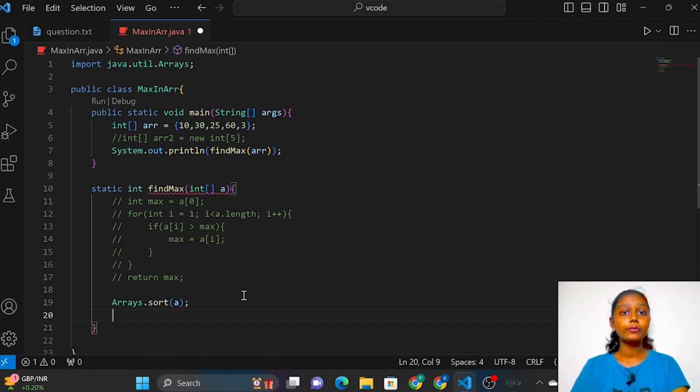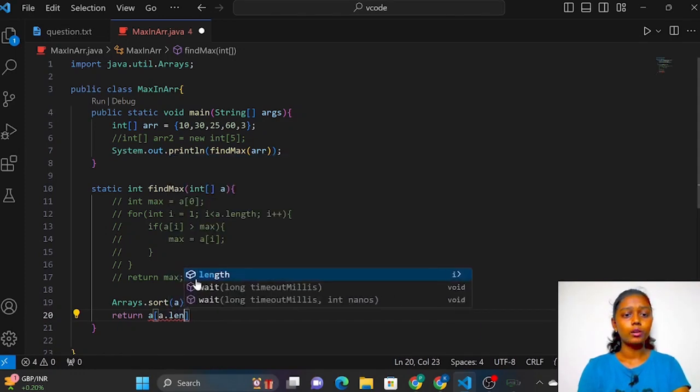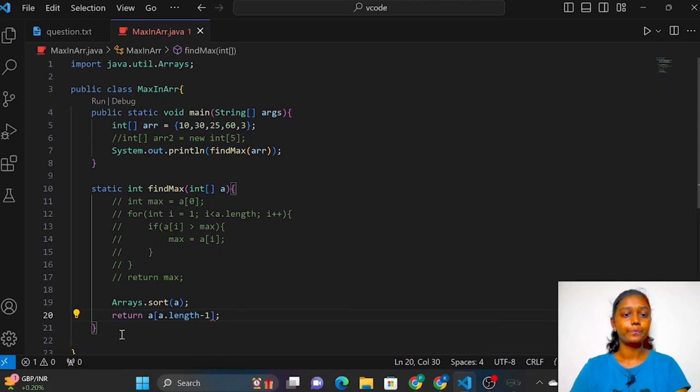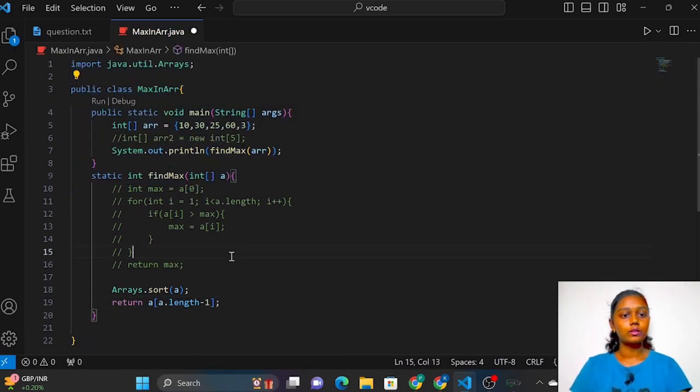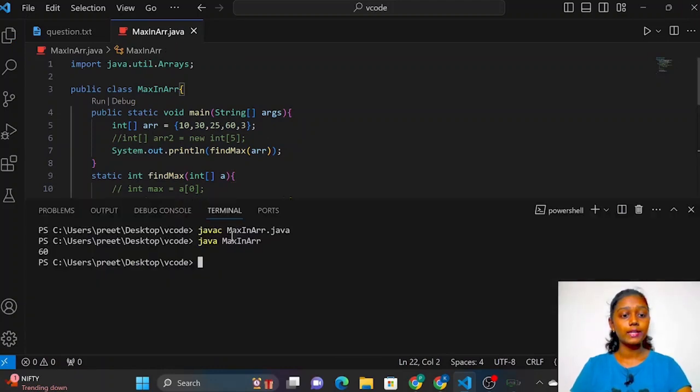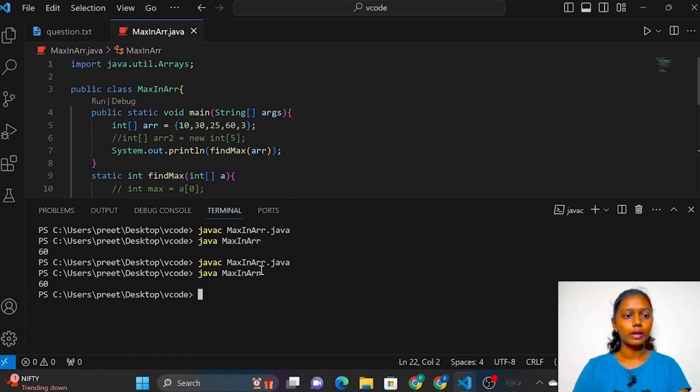And what do we have to return? We have to return the last element in that array. So I will return A of, what is the last element index? It is A dot length minus 1. It will be 1 less than the length, right? Let me run the file and check again. I'll compile the file and now run it. You can see I have got the same output.